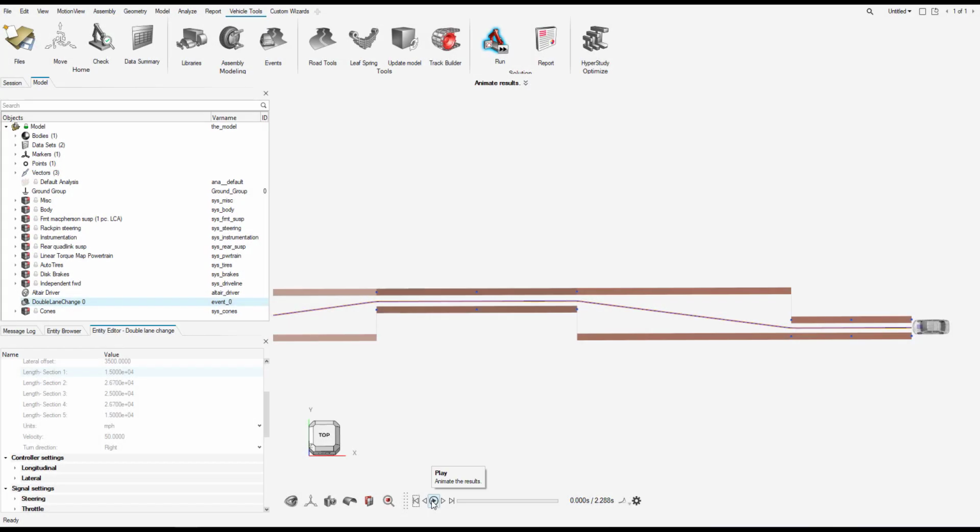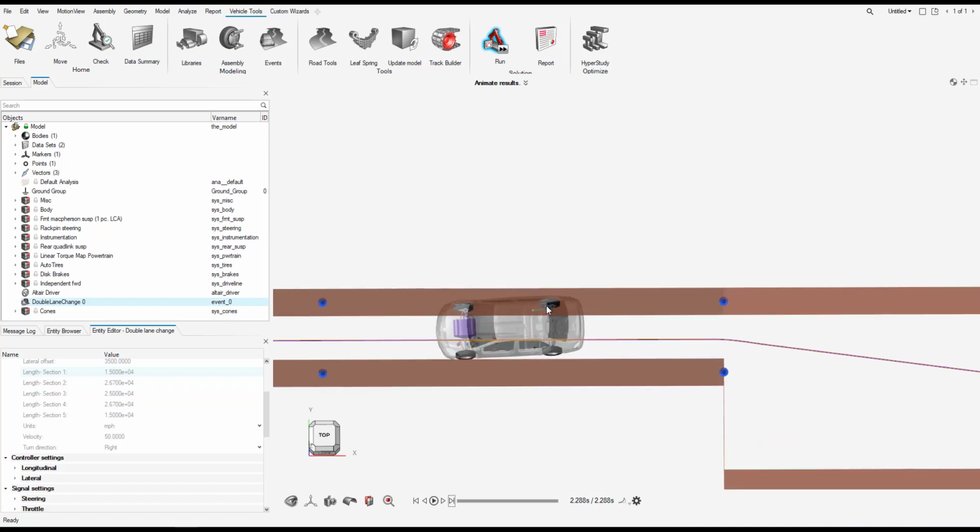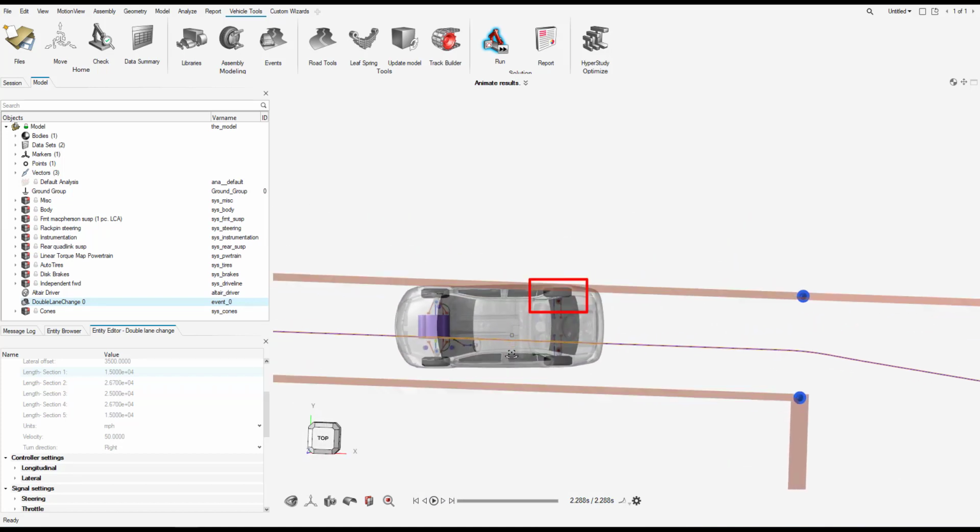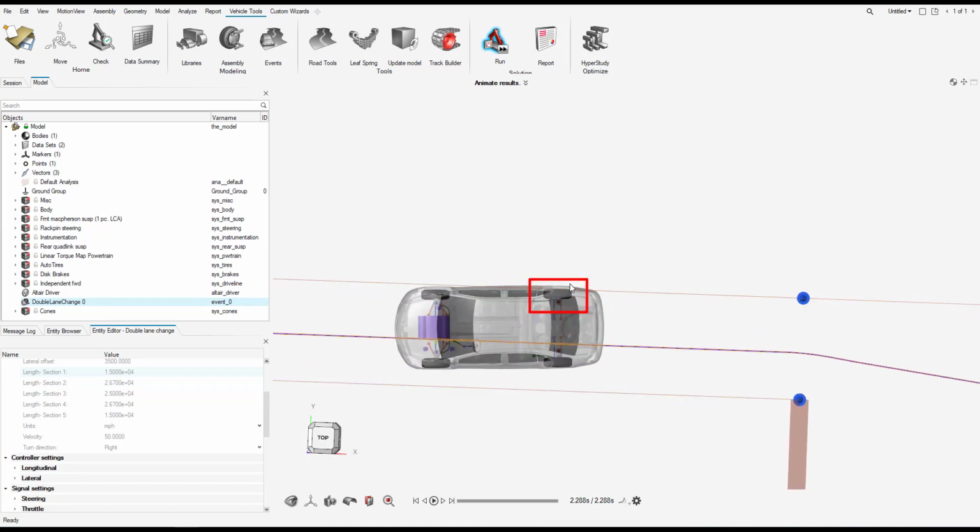All right, analysis complete. We can see that the vehicle is going to come in contact with the walls in section 3. As you can see, the rear outermost tire on the right has come in contact with the boundary, so the simulation has ended early. This is how to determine if simulation ended early in animation.